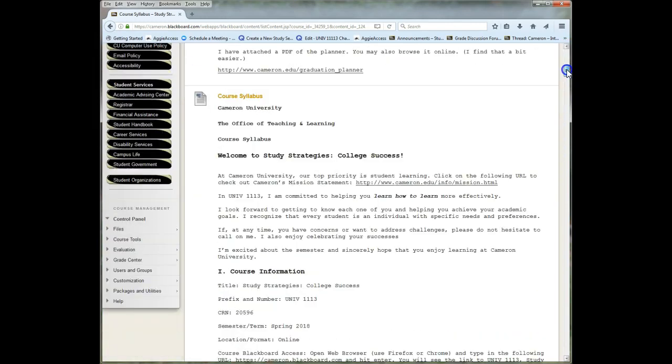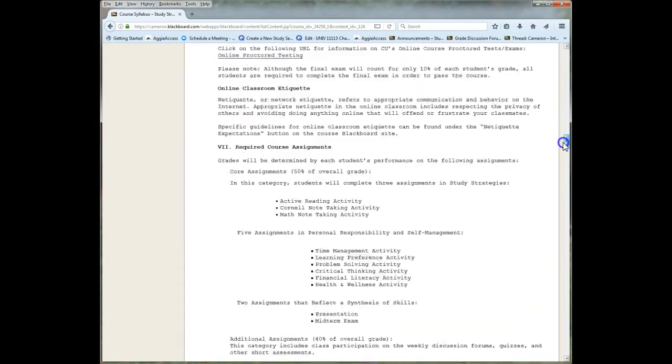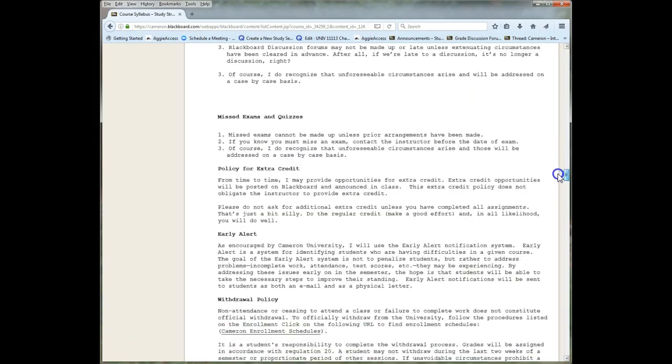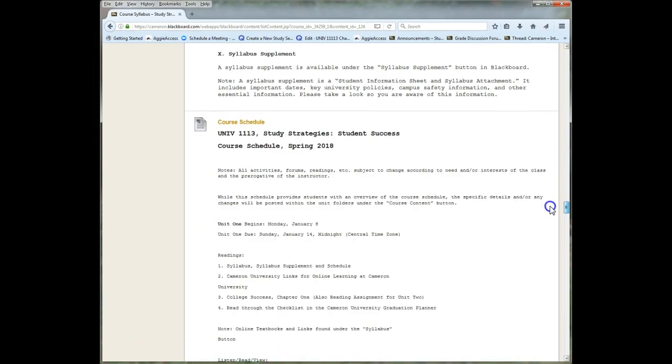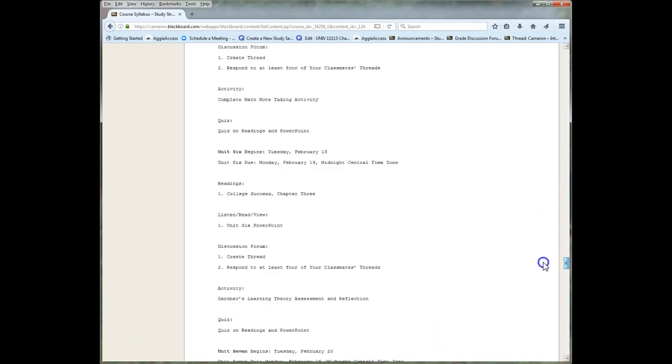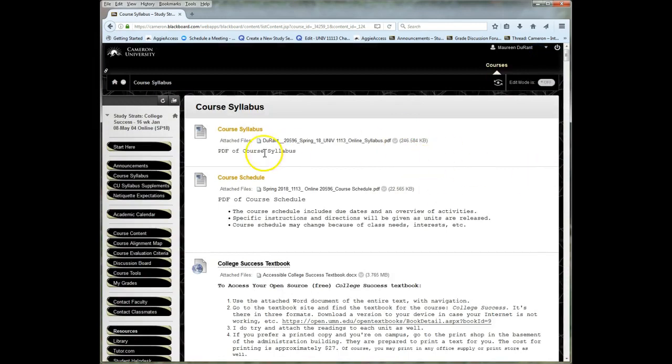And then if you scroll down just a little bit more, you'll see the course syllabus that I've pasted in its entirety here. So if you don't want to download a copy, you can read it here. And then keep scrolling down the page and you see the course schedule. And so all that basic information is here under the course syllabus tab.